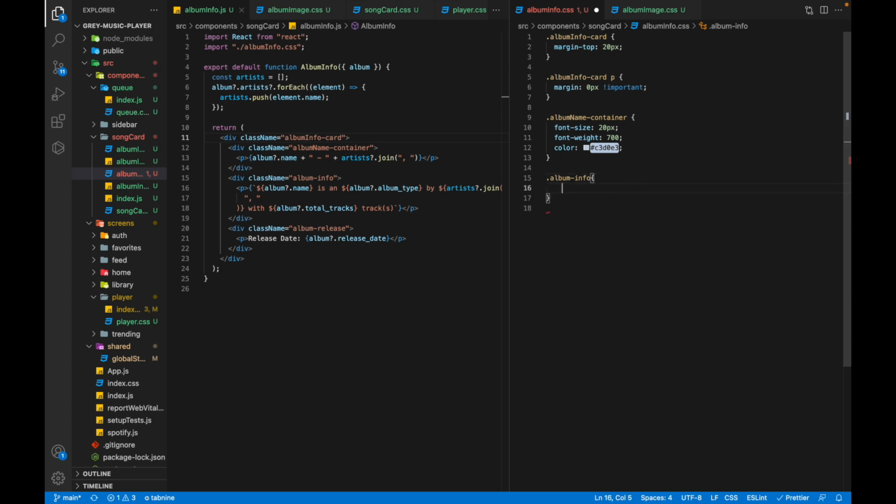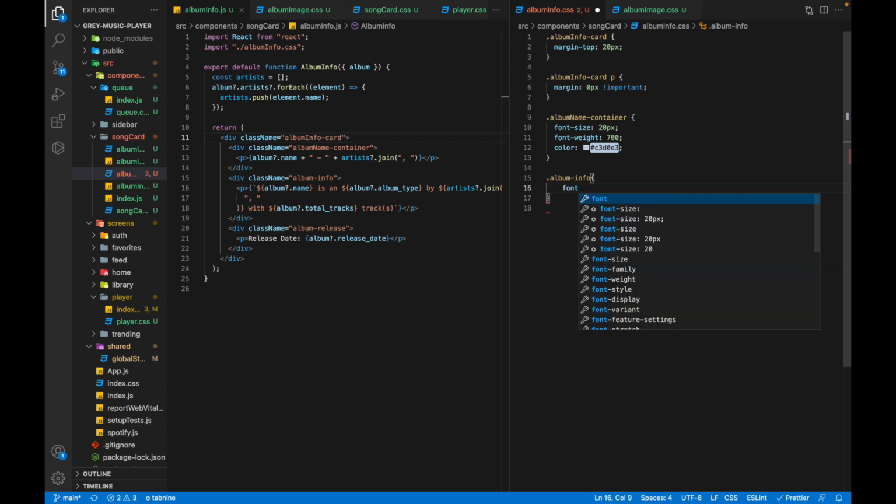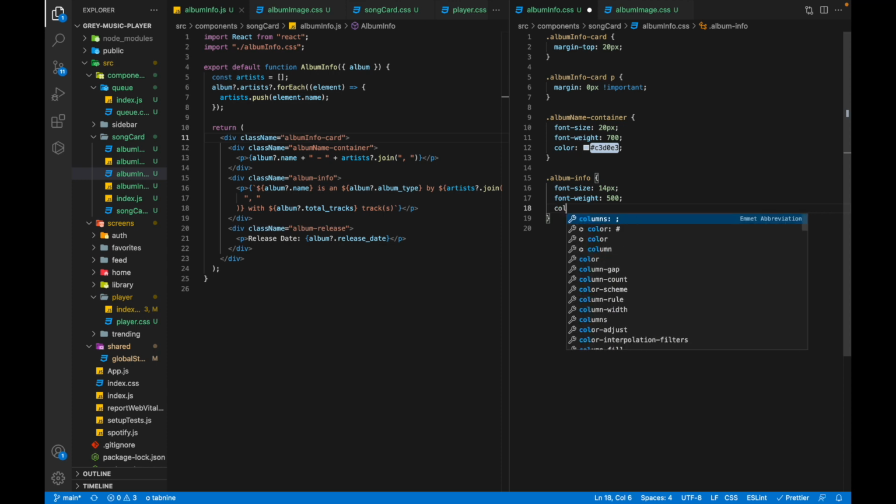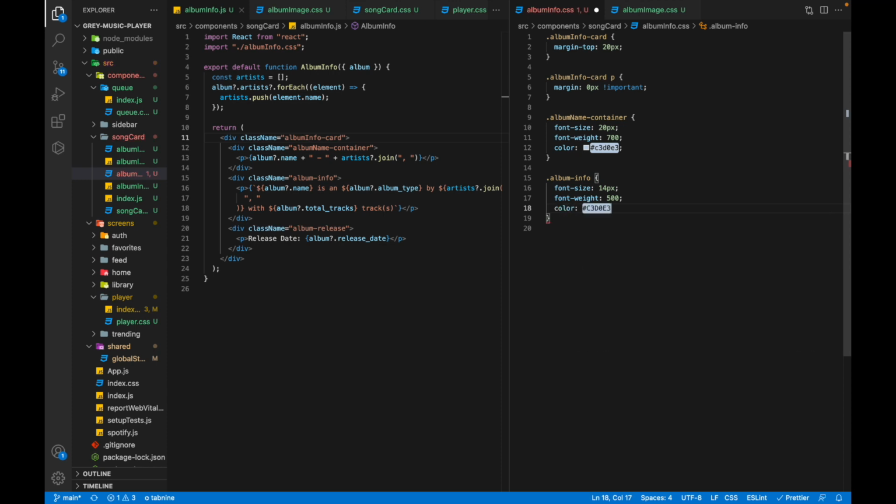Album info, or you can call it album description. I call this the font size. It will be 14 pixels and the font weight will be 500. So now let the color be the same. We'll change it in a bit.